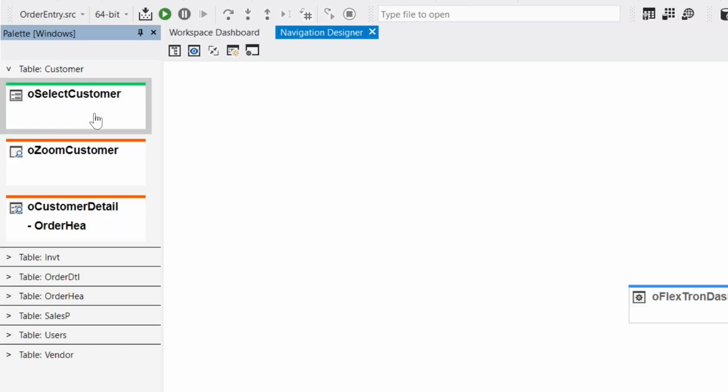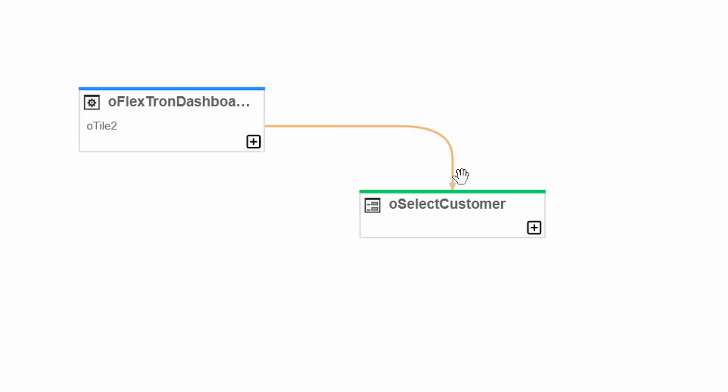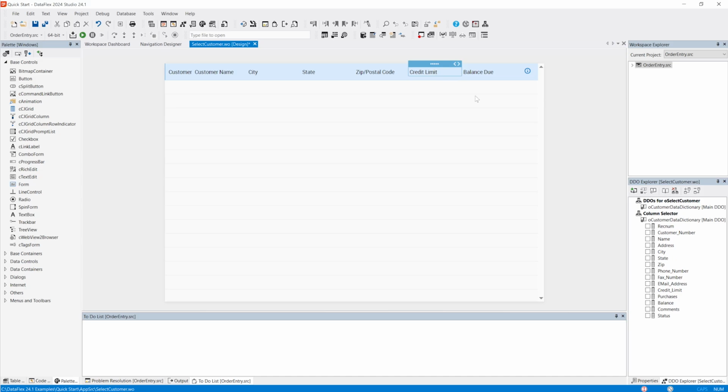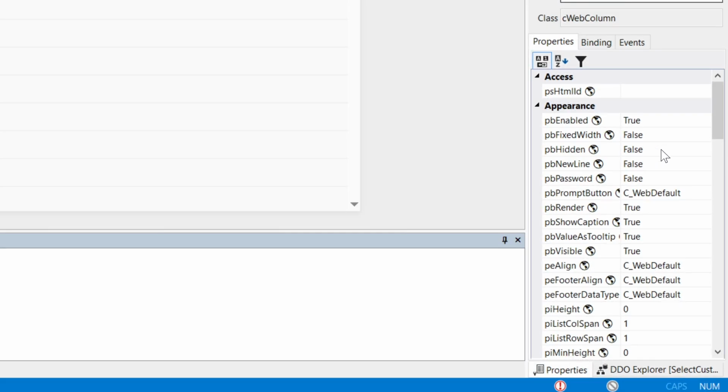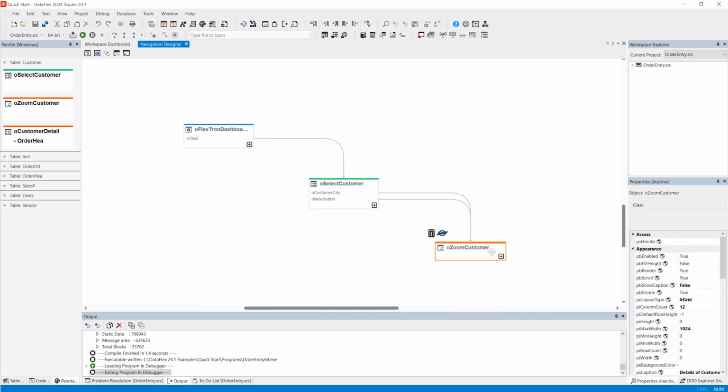Next, it's time to build the app structure. The navigation designer makes it effortless to create views and link them. Just drag, drop, and configure. DataFlex Studio takes care of the rest. Customize your views exactly how you want. Adjust properties, refine navigation, and fine-tune everything to fit your needs.